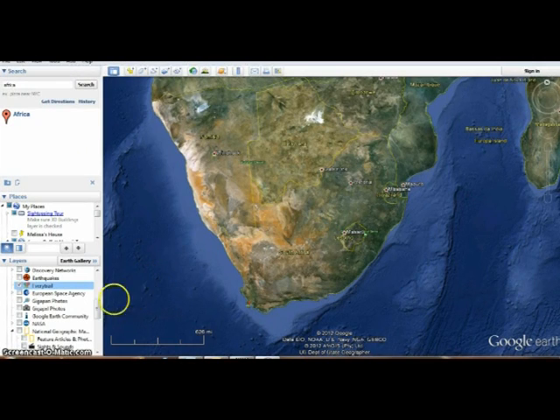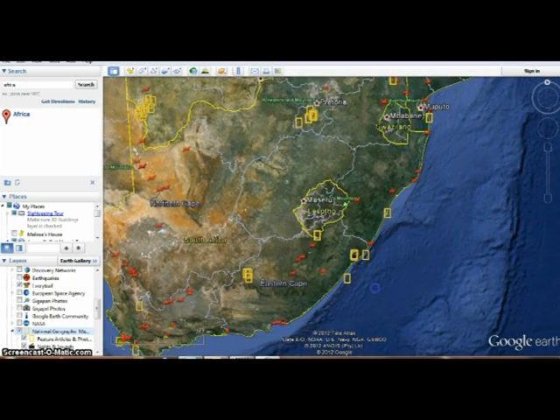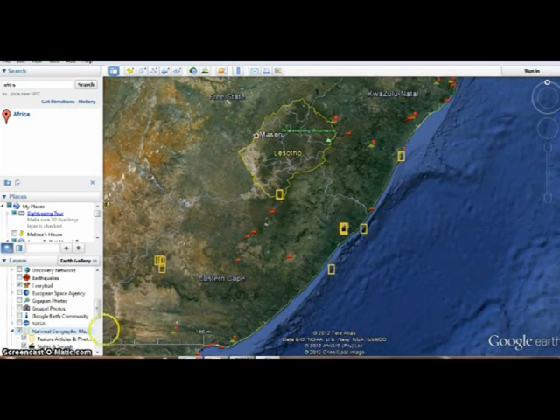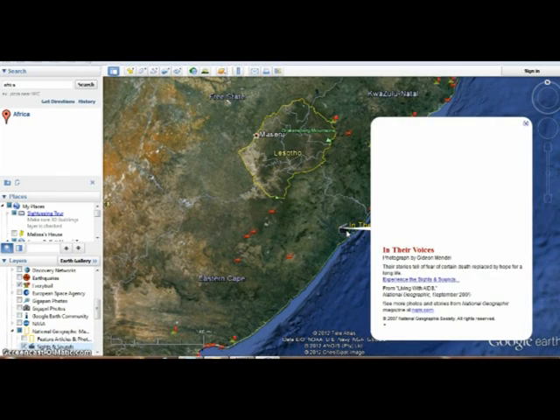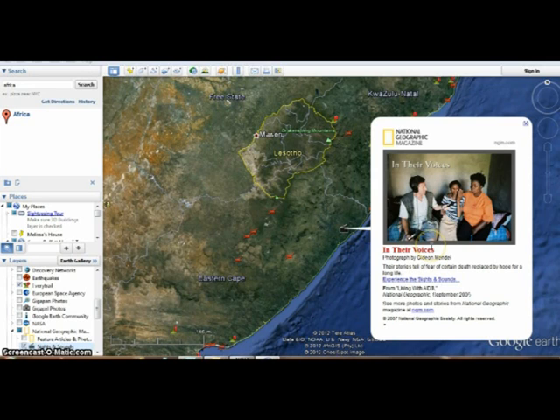The next layer, which is really nice, is our National Geographic. I am going to click on National Geographic. Notice our icons pop up letting us know what we can find. One I really like a lot is called In Their Voices. And again, you've got your little pop-up.